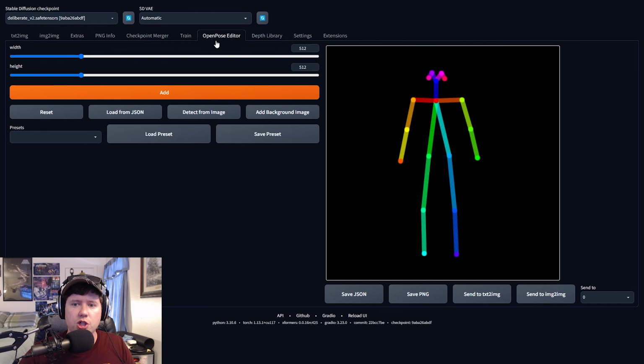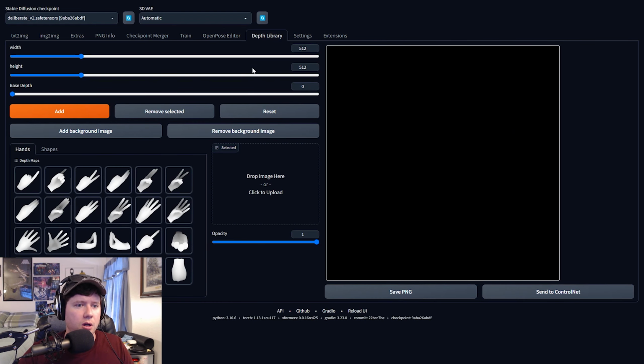This is an extension, Open Pose Editor. This actually works with ControlNet, which we'll get back to once I go back to the main text to image tab. But what you can do is pose a handy skeleton in here, and then you can send that over to text to image or image to image and use it in conjunction with ControlNet, which is another extension, a very, very powerful extension, I might add. Your character will roughly be in this pose once you send that over and use ControlNet. So a very handy extension for some quick and dirty pose work.